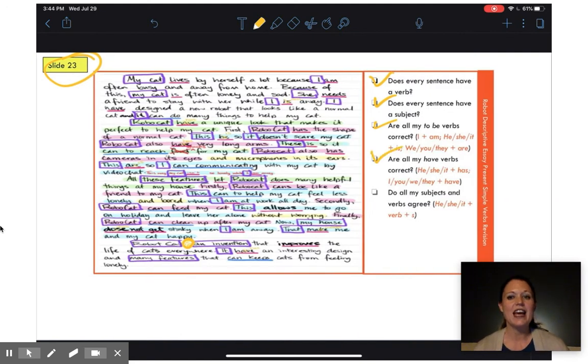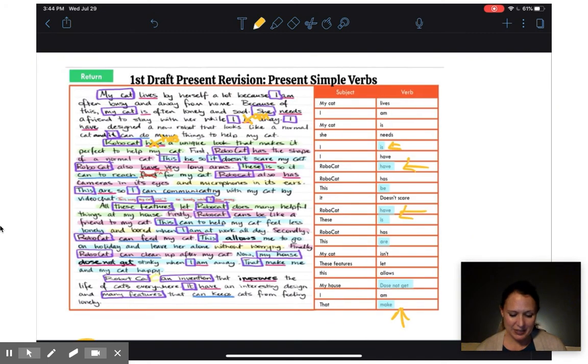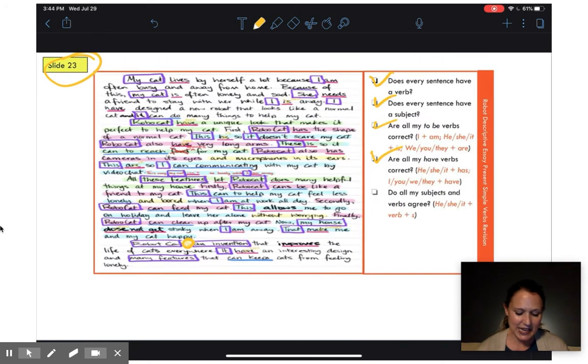Good for me. And do all of my subject and verbs agree? Again, I found here I had a few mistakes with subject and verb agreement. That make, that is singular, so I needed an S on makes. And I did make those changes. Great! My essay is getting really good, guys. I'm feeling pretty good about it.